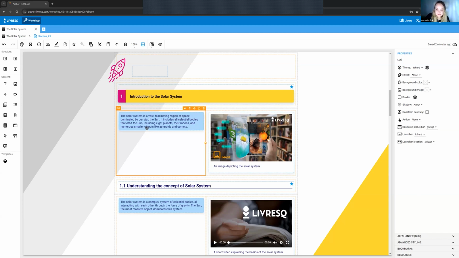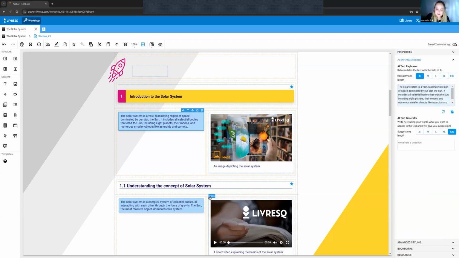So you need to select a text resource from your project or add a text resource to a new project. I'll show that in a minute. And then we select AI Enhancer. AI Enhancer lets us do two things. First of all, we can rephrase text that already exists. We can select a number of characters, and then we can just click rephrase, and it will rephrase the text.